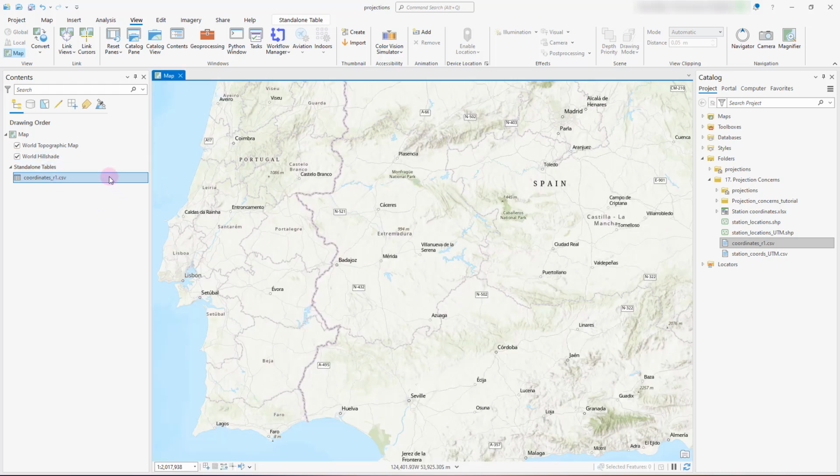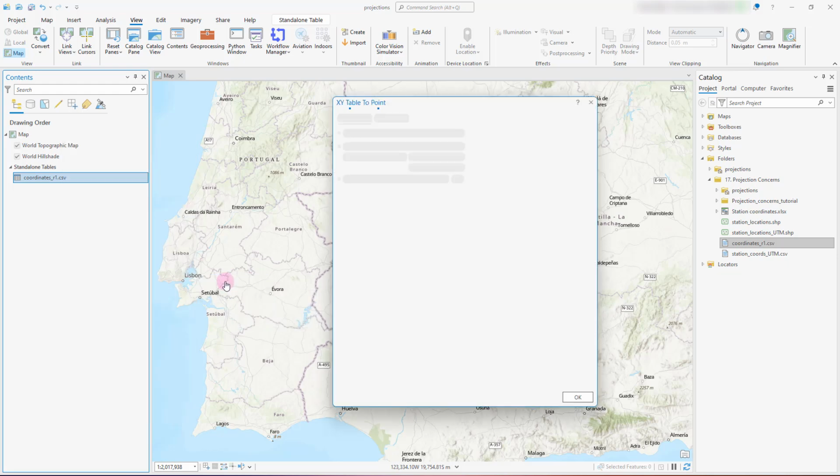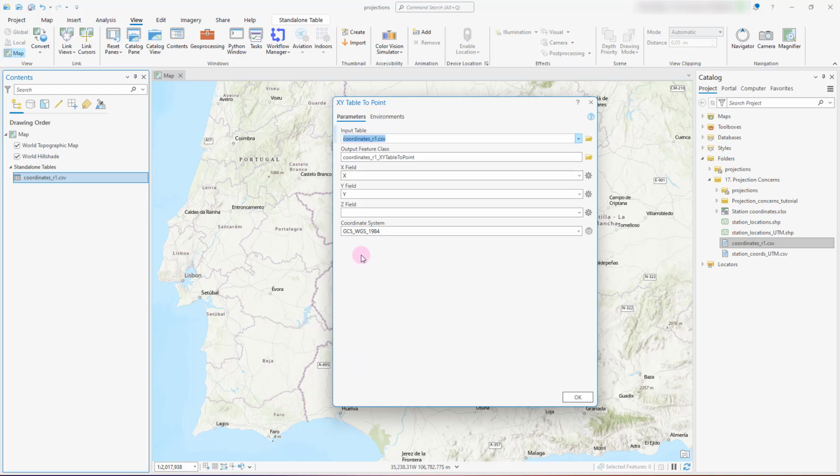And if you have the coordinates in a table like this, the way to add them as points into your map canvas is by right clicking over here, and you can go to this option right around here, Create Points from Table, and you can select XY Table to Point. And as you can see over here, we have to make a couple of selections. The input table is already selected. The output feature class, well, I'm just going to leave the default name as it is for the time being. And you can see by default the corresponding X field and the Y field have been selected correctly.